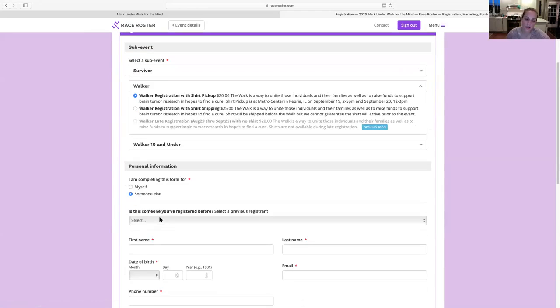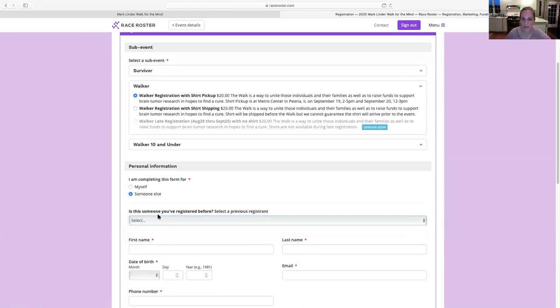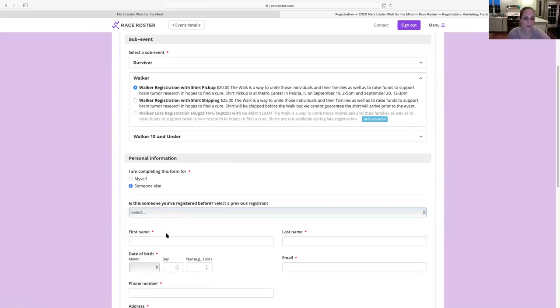If I selected here, you would see my children's name and my husband's name because I had previously registered them, and it has saved all of their information, so it just makes it faster. Okay, so then in these boxes, I would type in my sister's information.